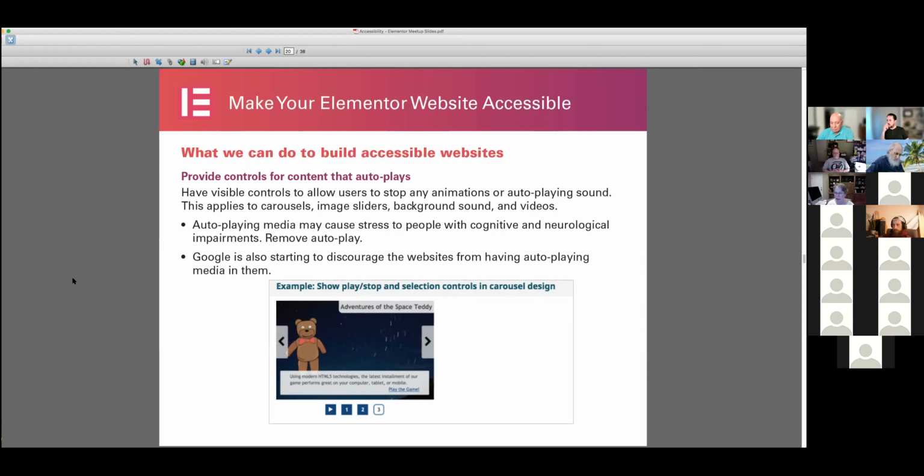Google, and Tyler and Nancy, you can confirm this for me. Google is also starting to discourage websites from having auto-playing media on them. Nancy and Tyler, have you heard the same thing or read that? I haven't heard that. Tyler looks like he has. I'm agreeing with you. I haven't heard that either, but it makes sense. And plus it just annoyed me personally, so I could see why they do that.